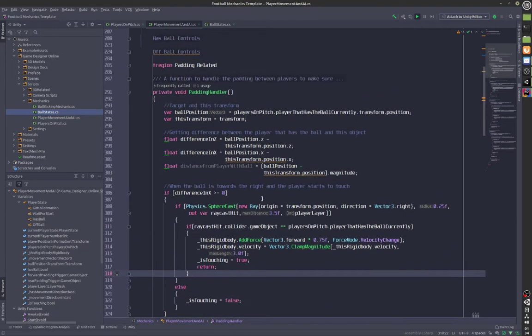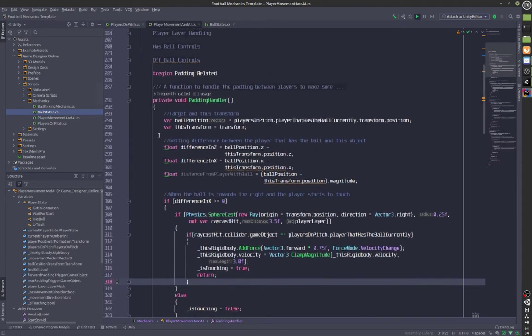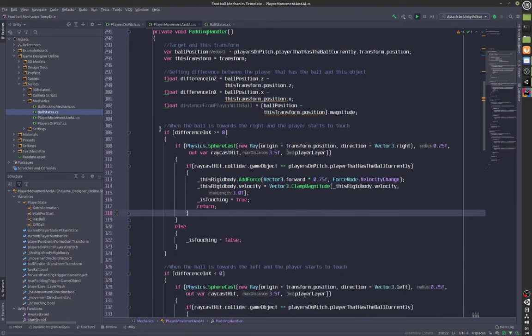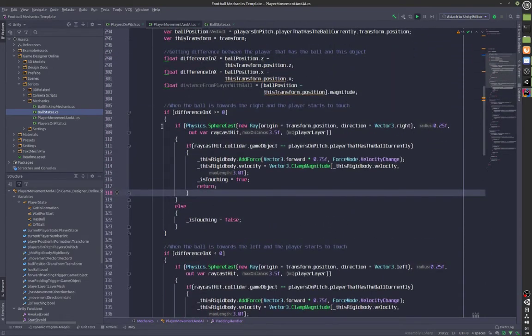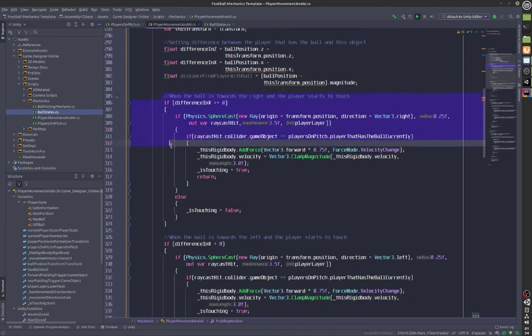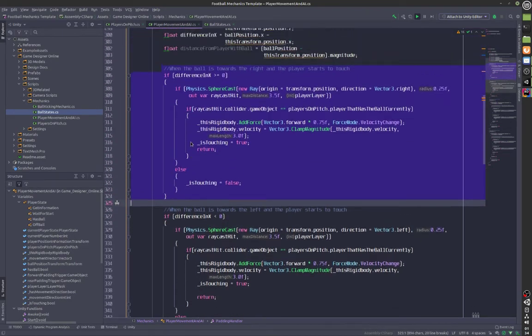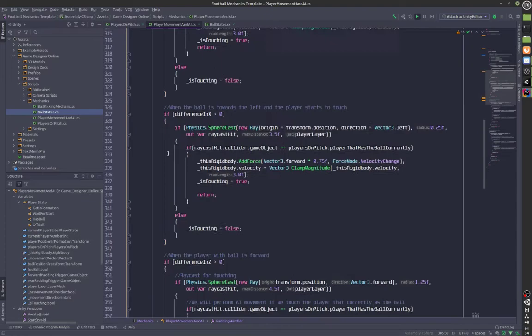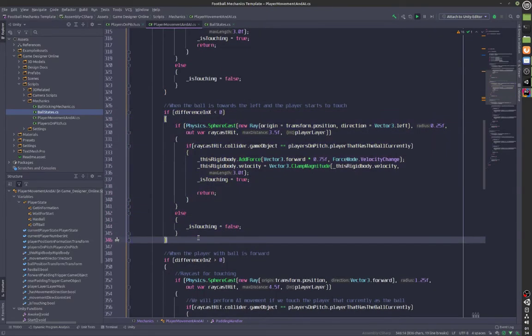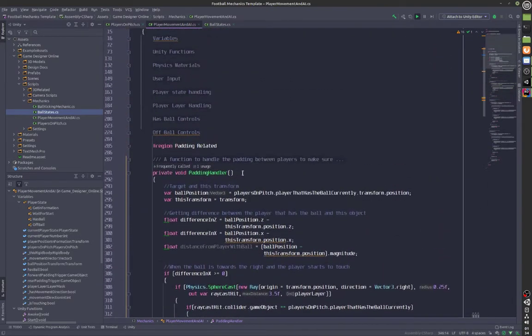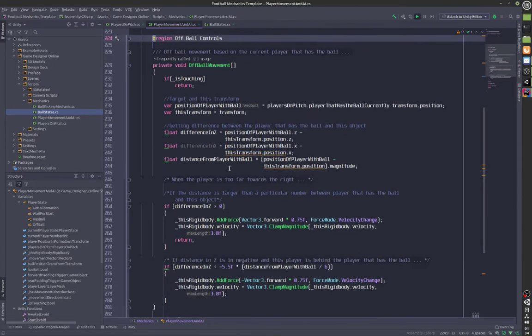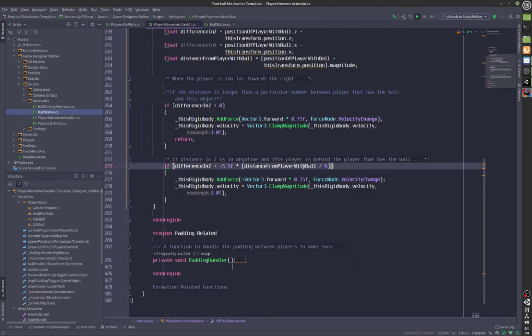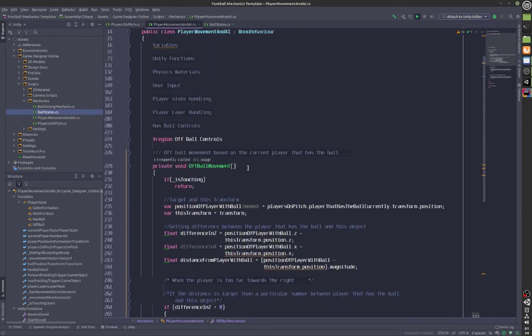I made small changes to the code. One thing that I have done is I have added some code to the padding handler, and this is basically a sphere cast that checks whether or not we are close to the player which has the ball. If we are close to the player that has the ball, then we move away from the player that has the ball. In off-ball controls, I've added a few other conditions which make the players move with the player that has the ball.